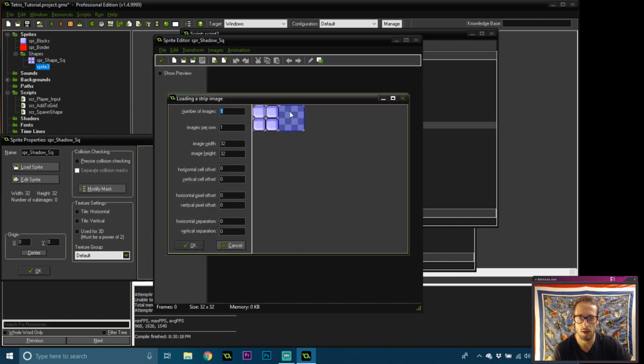For the square, we only have this and this. Now we are already using that. It's already in your game, so we can ignore it. We just need one number of images and one image per row because, well, that's all we really have.